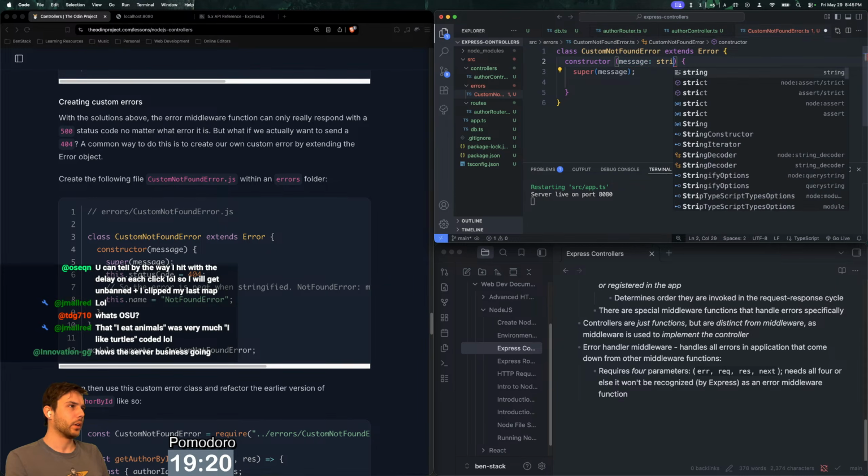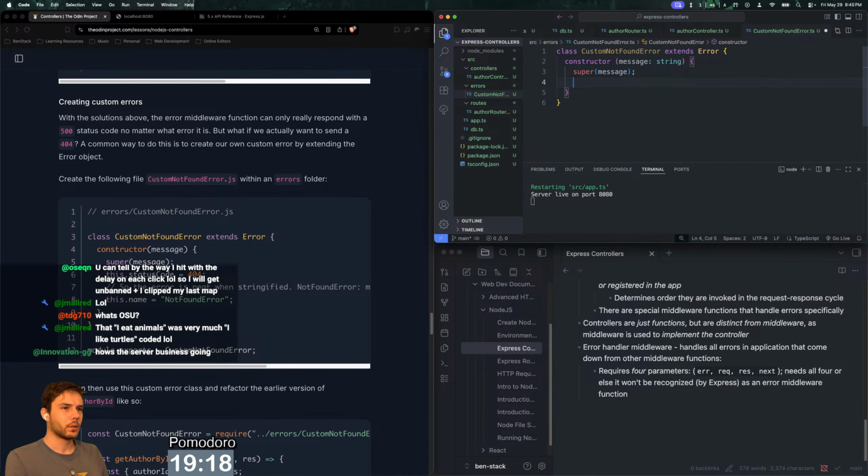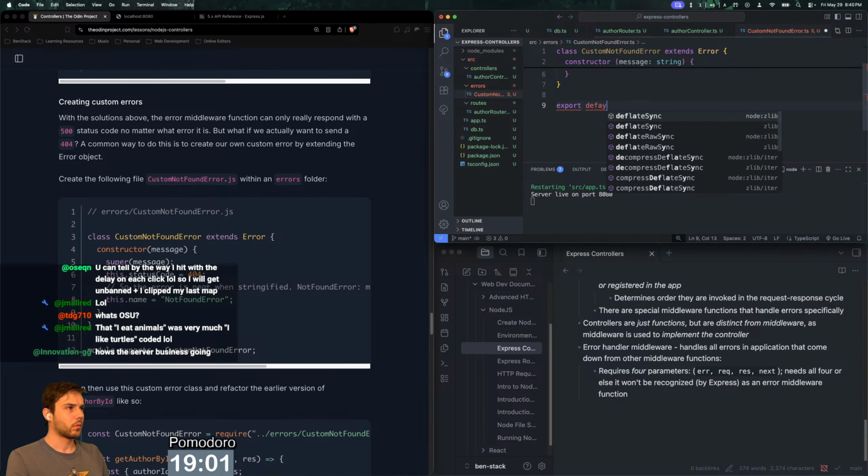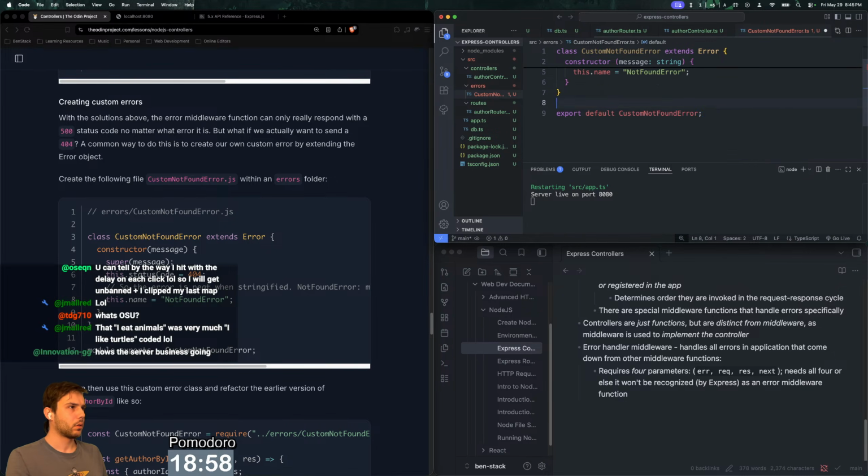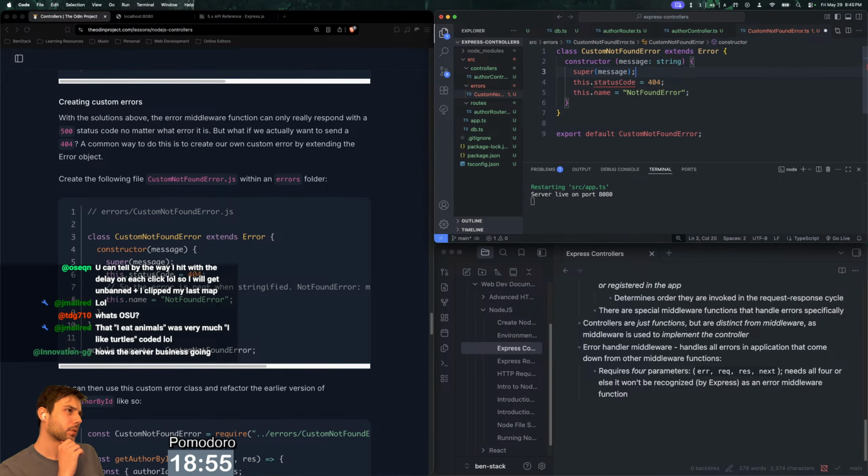What type is message? A string? I guess so. Probably need to add the status code. I don't know why we had this issue before. Error type does not have a status code attached to it.